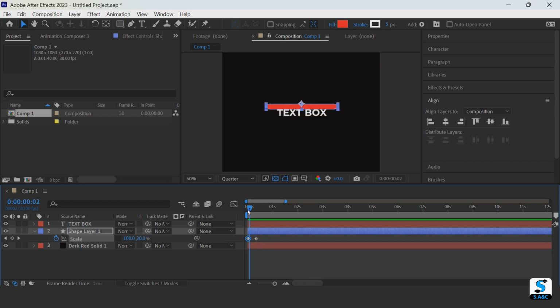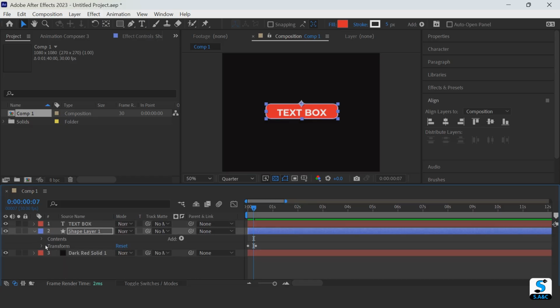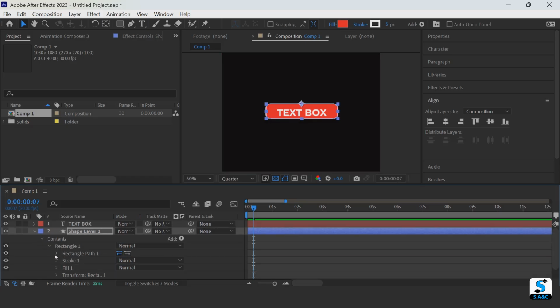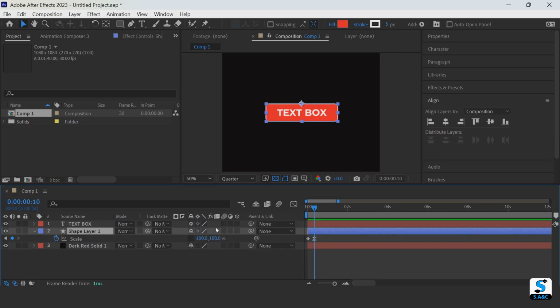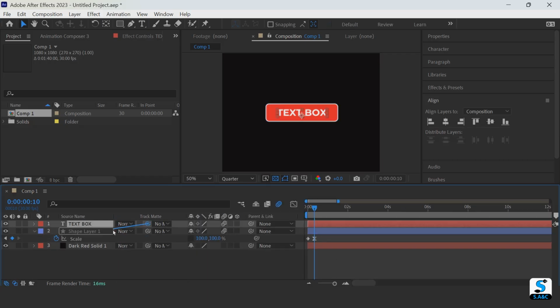Here you can see the animation. Now click F9 to easy ease. I am decreasing the roundness value a little bit. Turn on motion blur of both the text and the shape layer.